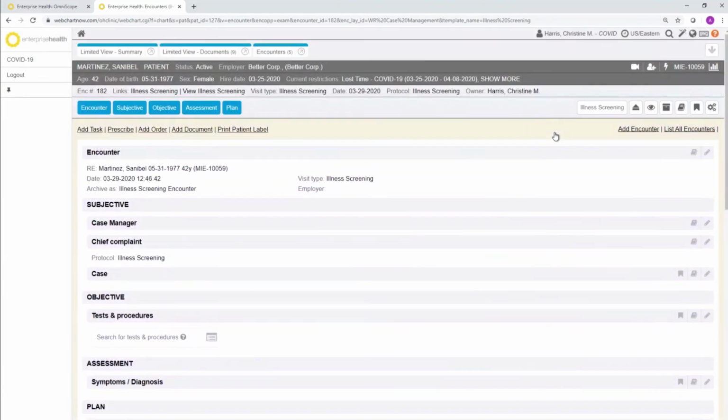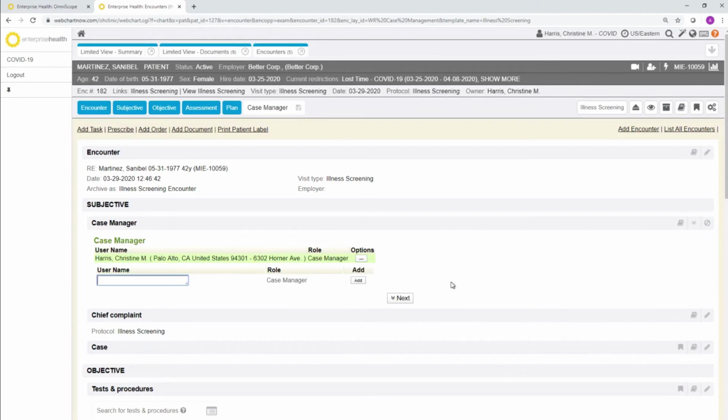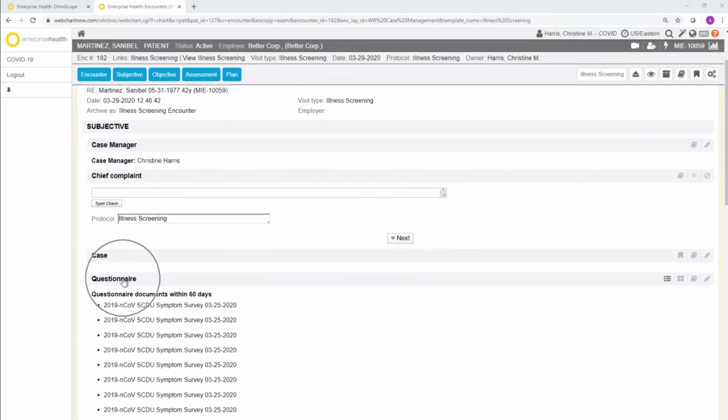The encounter is organized into sections, and I can use these blue buttons to quickly navigate through the encounter. A few sections that I want to point out are, here is the case manager. This is how I can assign who can be responsible for monitoring the patient, and I'm going to place myself as the case manager. As I scroll down, I can see a questionnaire section. This is going to display a link to the questionnaires that were answered within the last 60 days. If I click on the link, it will go to a new tab so I can review the questionnaire and quickly hop right back into my encounter.